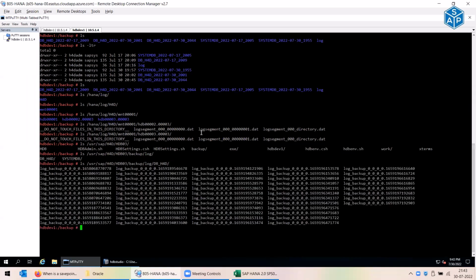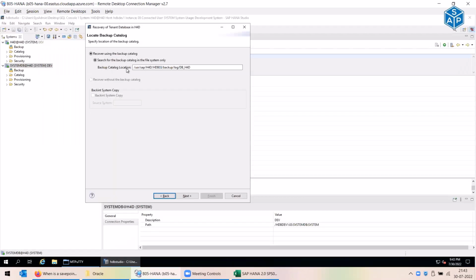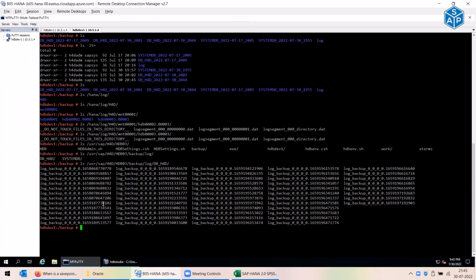This is the location for your catalog backup. So it is asking you for the location of your catalog backup. See, backup catalog location. These are the backups for your catalog.